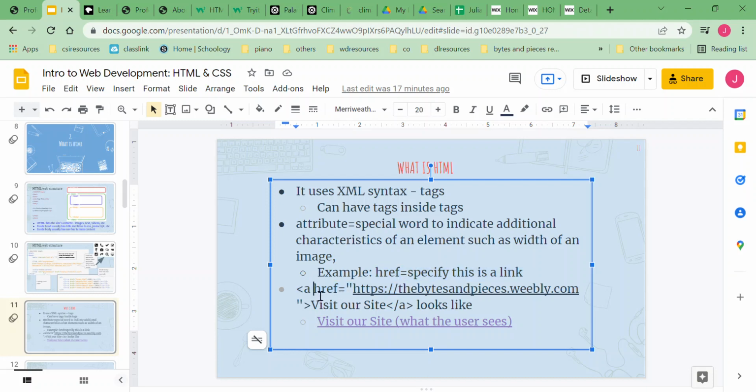Basically, this attribute means that you're telling the website that this is a link, right? An attribute is like a special word to indicate what it is, or it could also be traits of an element, like the width of an image. Here it's a link, right? So if you see this, this is one of the ways to create a link.